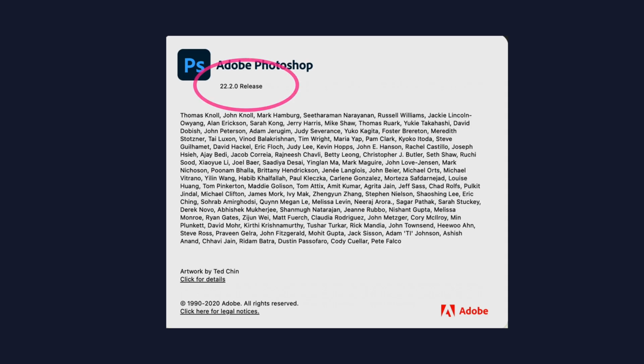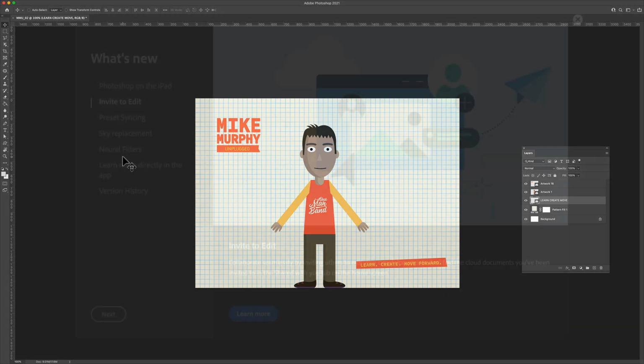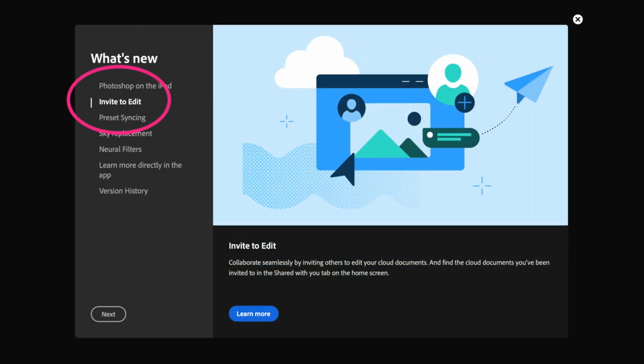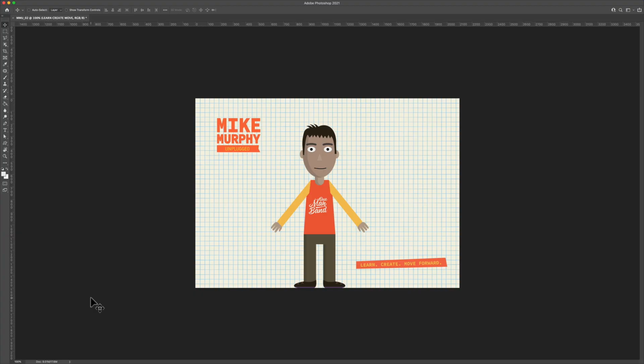I'm using version 22.2.0. In this tutorial, I'm going to show you how to invite others to edit your Photoshop Cloud documents. In order to invite others to collaborate on your Photoshop documents, you must first save them as a cloud document.